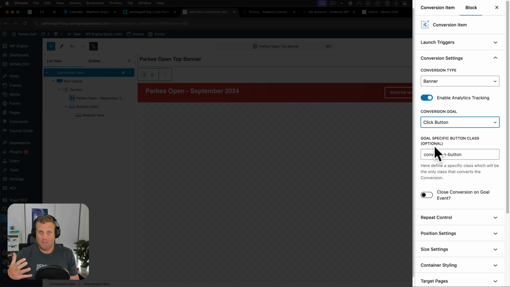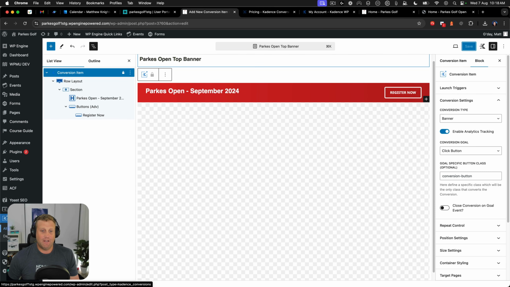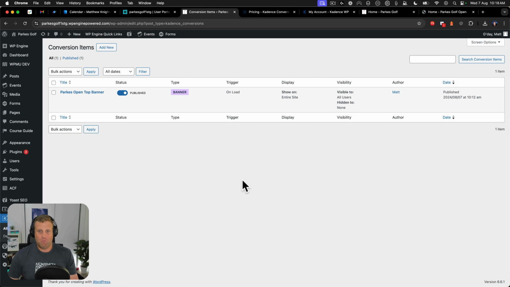Down here, I've got the conversion button, which is a specific class. So that means that if I want to write some custom JavaScript, I can tie it to it. And then I would say close conversion on goal event. What that would mean is that when the button is clicked for an individual user, the banner disappears. I don't want that because we want to make sure it's very clear while we're taking enrollments. That's where the enrollment is for registering for this particular event. So I'm going to leave that off. So that's everything there with that conversion item, and we've set a simple banner.